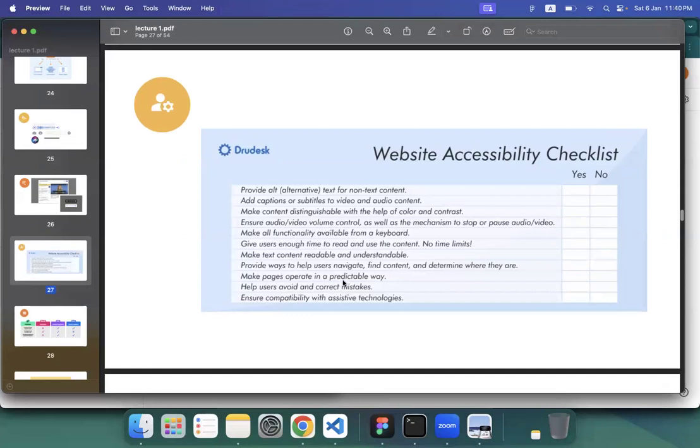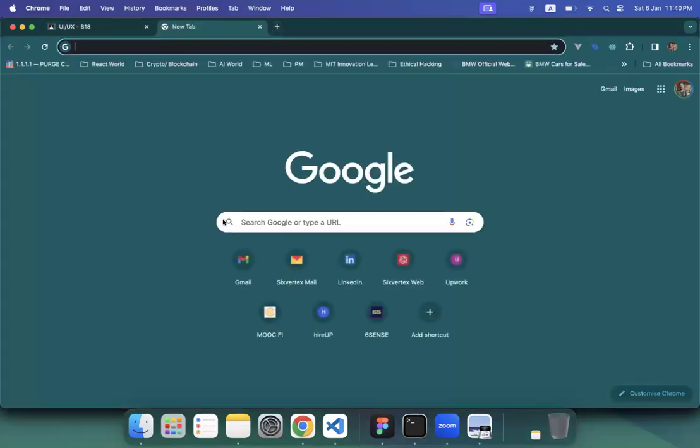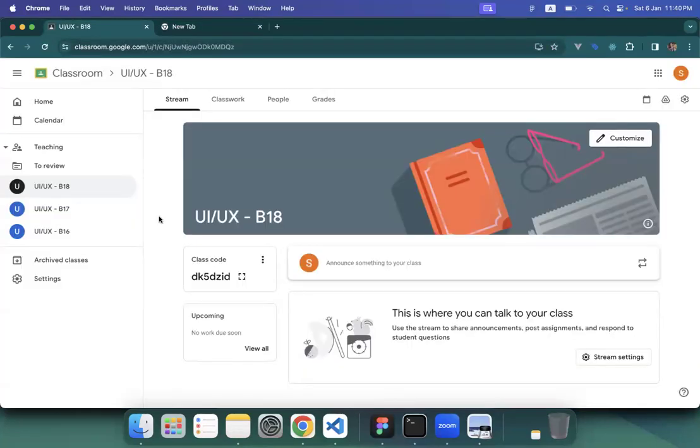Make pages operate in a predictable way. As I mentioned earlier, when users visit your website, they have already experienced similar websites on the internet, and they expect certain behaviors. So, for example, when they visit Google, or let's say you have an online shopping application, they expect certain things on your website. And if you have a website with all the user cards and everything, they want you to have an ordering option, for example ascending or descending order, or latest order.